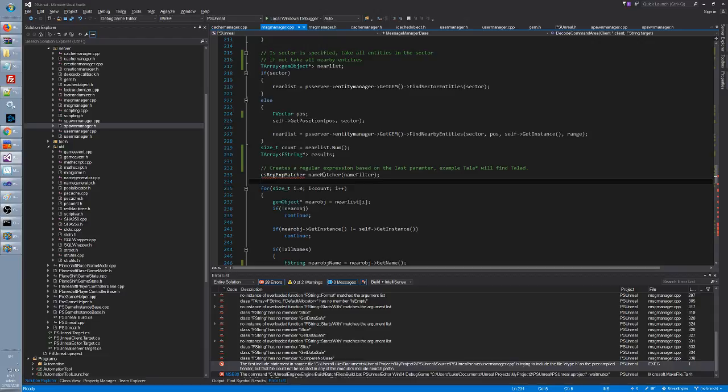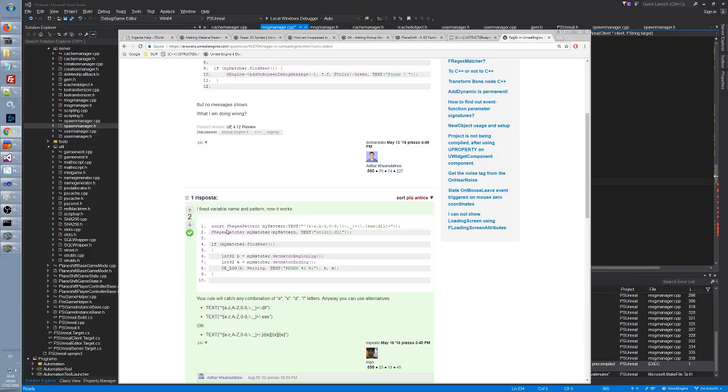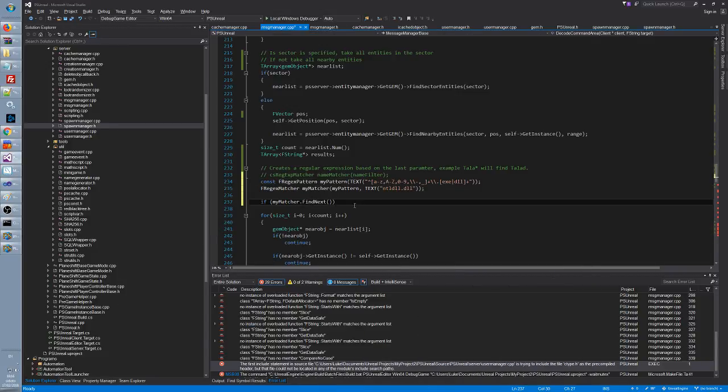So what do we have here? We are creating a matcher with this name filter. This is the regular expression, right? This is our regular expression. So let's keep this for now. Let's try to copy this part and see how we can adapt it, okay? Also the if matcher find next.